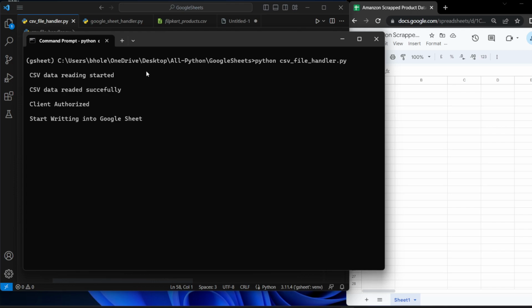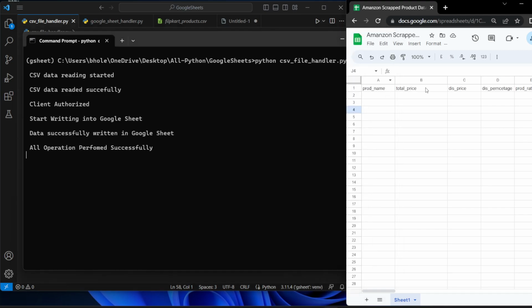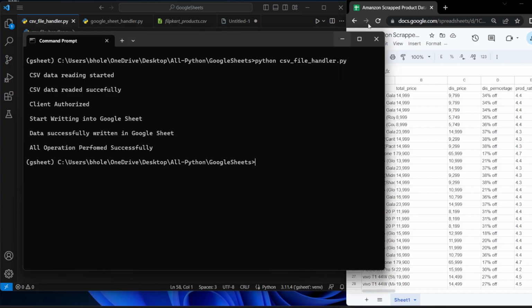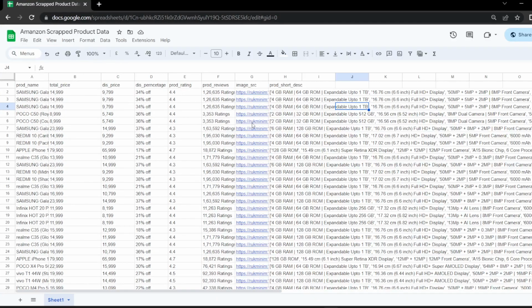We can see CSV data reader started, and we have read the CSV data successfully. It started writing data into the Google Sheet, and we can see on our terminal all the data successfully written in Google Sheet, and in the Google Sheet we can also see data is now reflecting in it. That's the main thing that I want to show you, that I have already worked on different Google Sheets concepts, whether we are saving data or retrieving data from the Google Sheet.